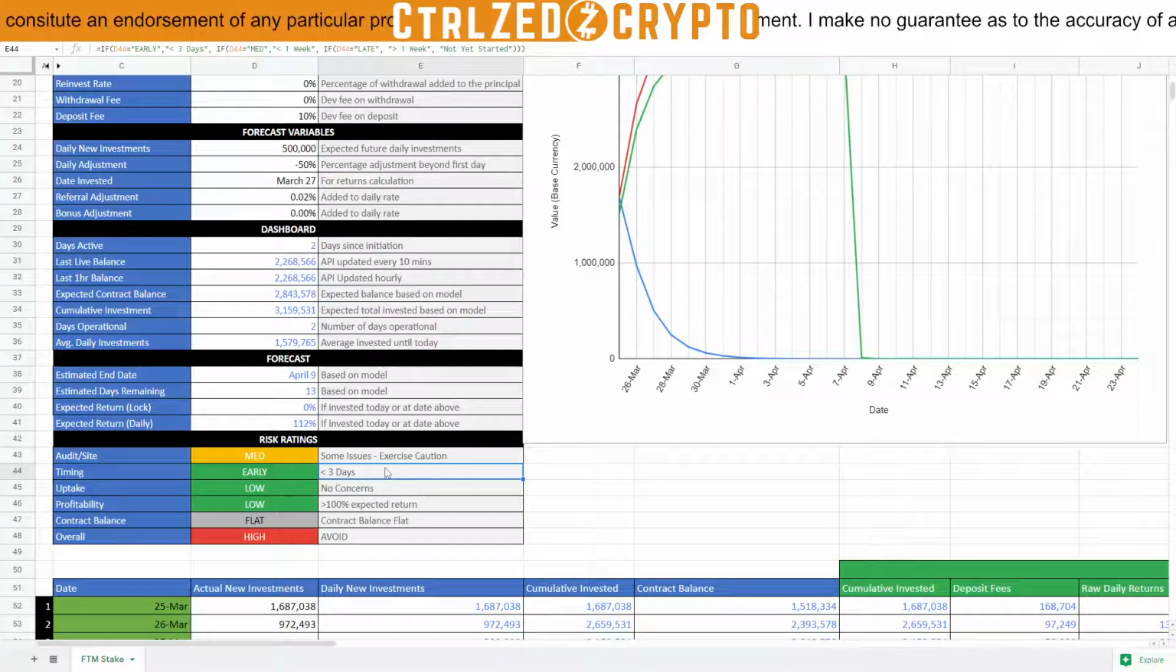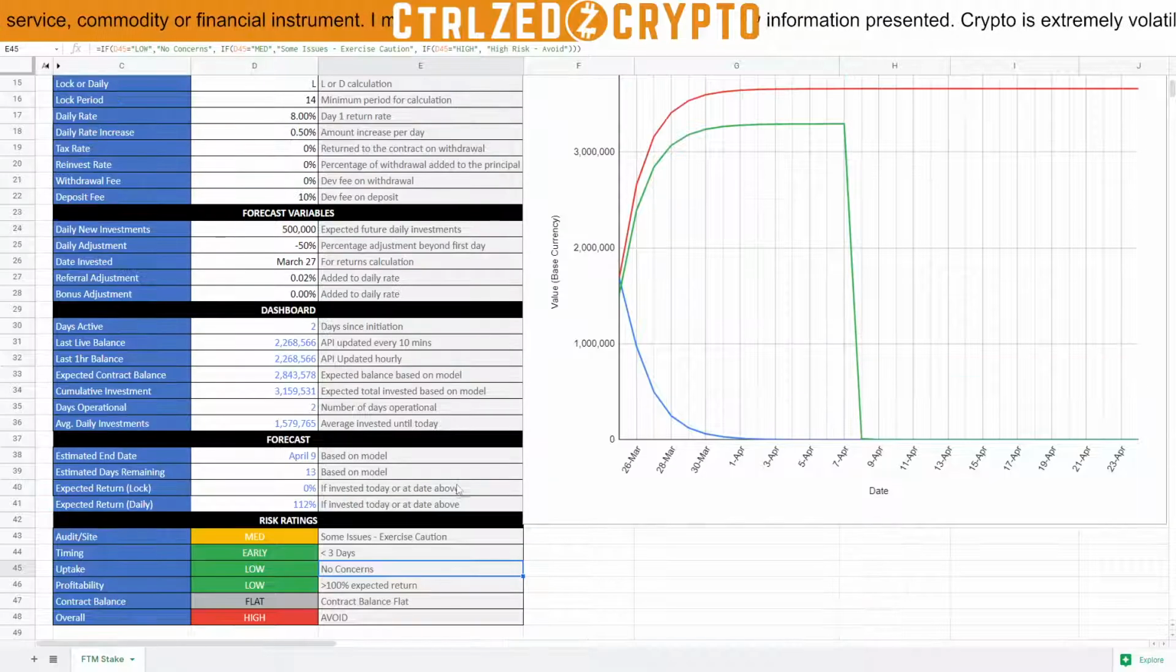Timing is still early. We're still less than 3 days, so that's good. The uptake is high, so this is a low risk against the uptake. So no concern. Sometimes you're worried that on day one there's just not enough uptake to sustain it, but at the same time that is a really high day one uptake as compared to day two, and likely the way that this is going to go. I'm always worried if day one is too low or too high. At this stage, I'm going to say it's quite high, and that makes the rest of the contract lifespan look pretty risky.